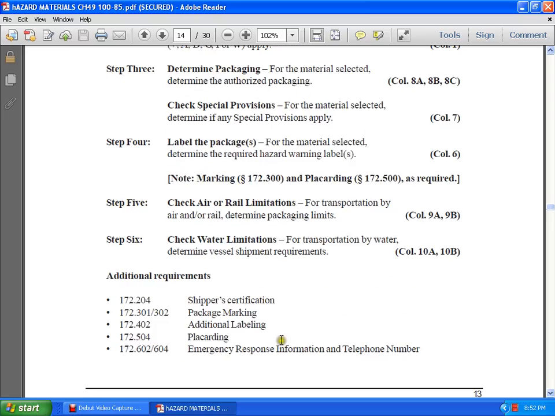10A and 10B. Additional requirements of 172.204, the shipper's certification, 172.301 for packaging marking, 172.402 additional label, and 172.504 placard, 172.602 and 604 emergency response information and telephone number.